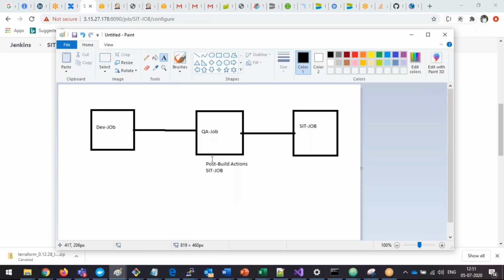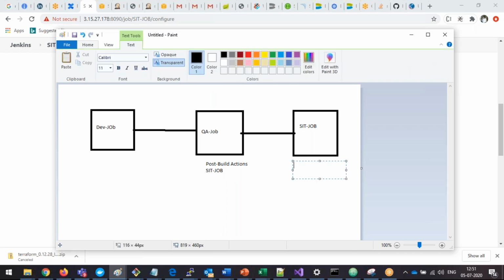And the QA job, go to the post build actions, then you ask to trigger the SIT job, the next job. Or here, go to the SIT job and go to the build trigger options. Now from here, build after other projects. After other projects means here I'm going to select my QA job, so that this job is going to monitor the other project, nothing but the QA job. Once the QA job is completed, automatically this job is going to trigger.